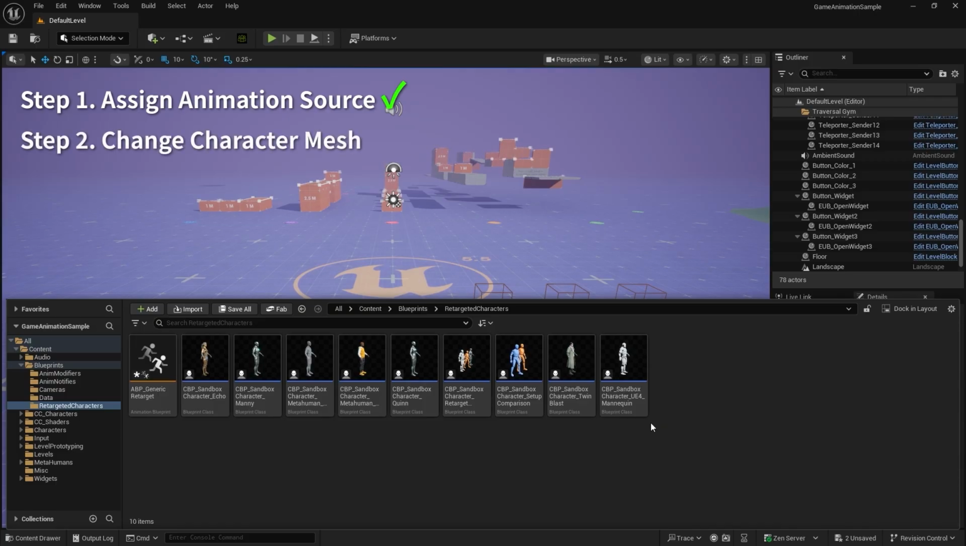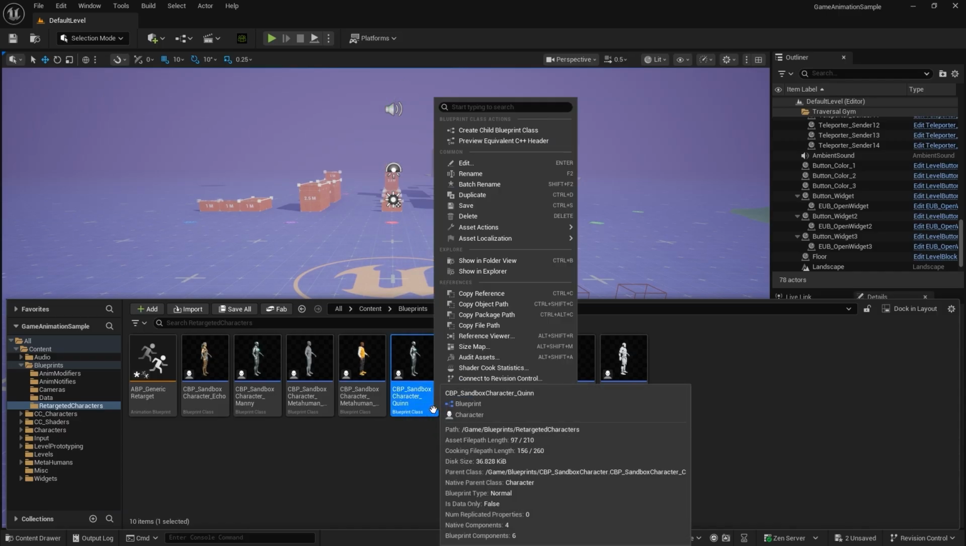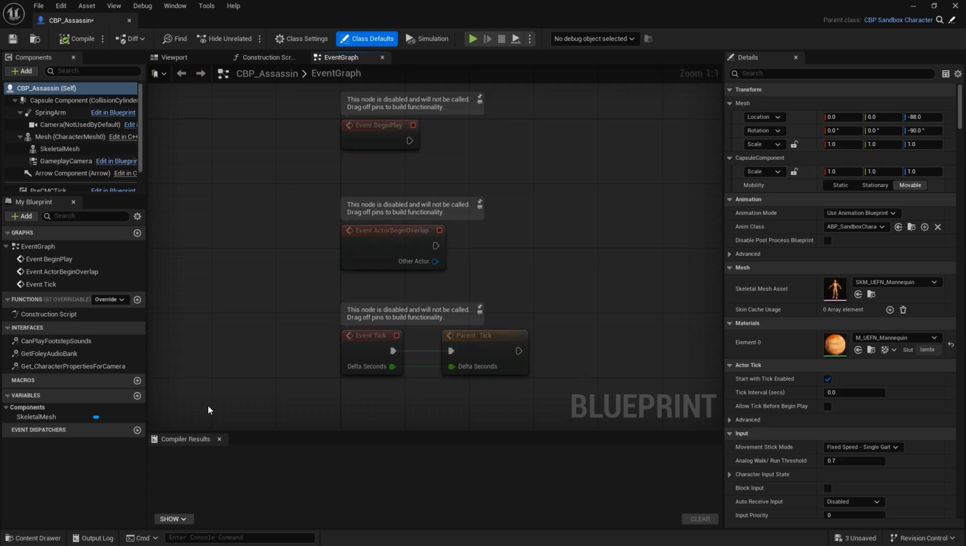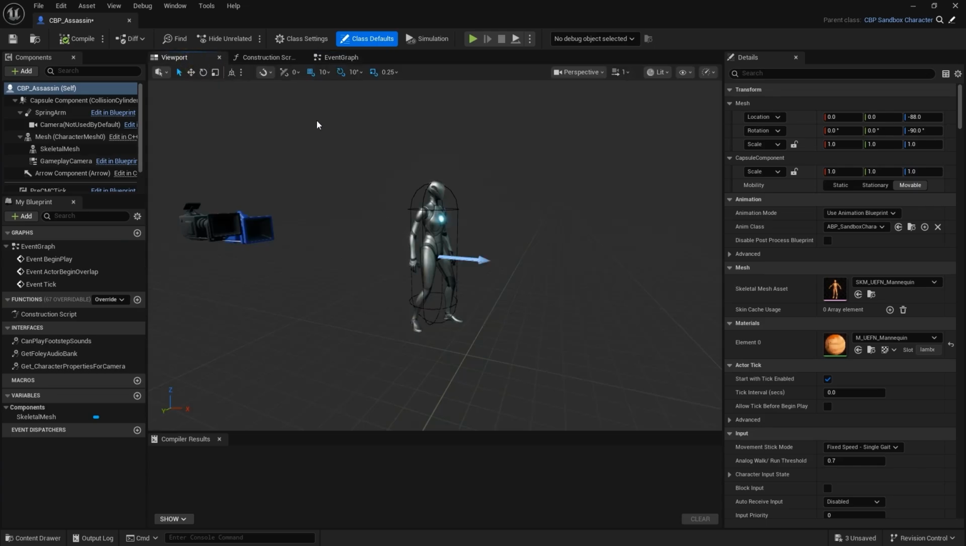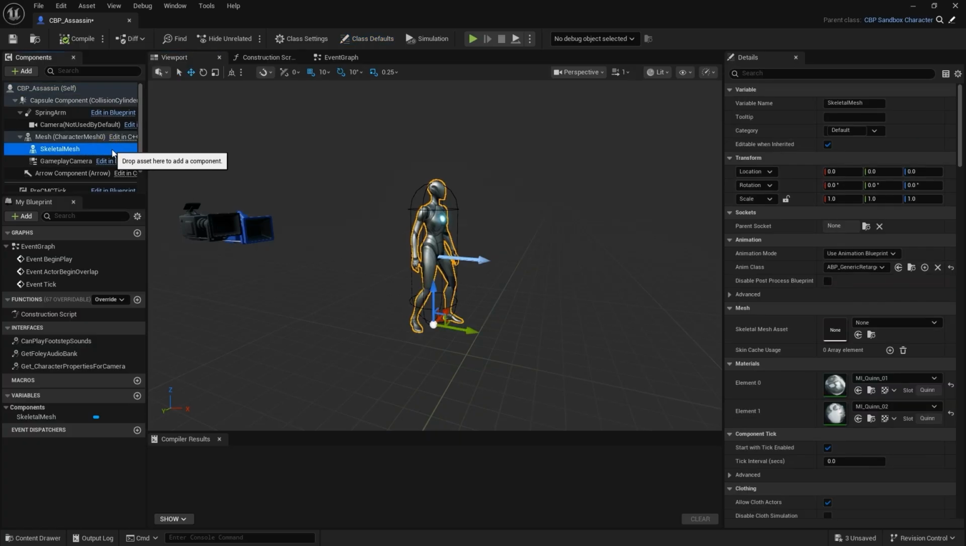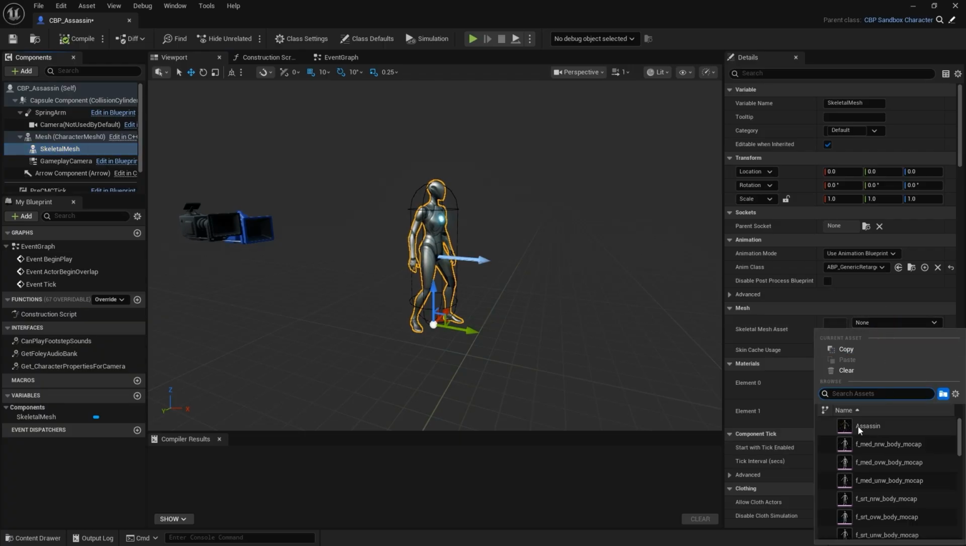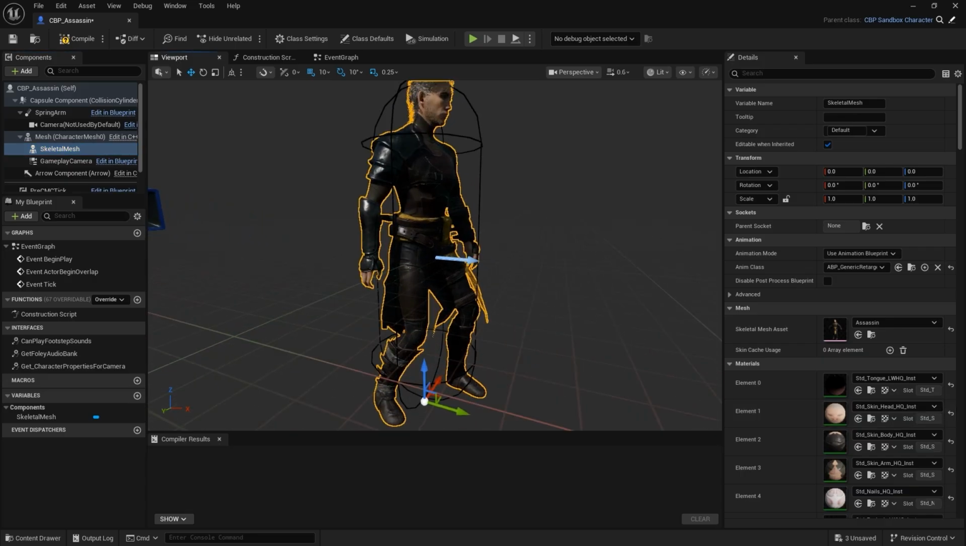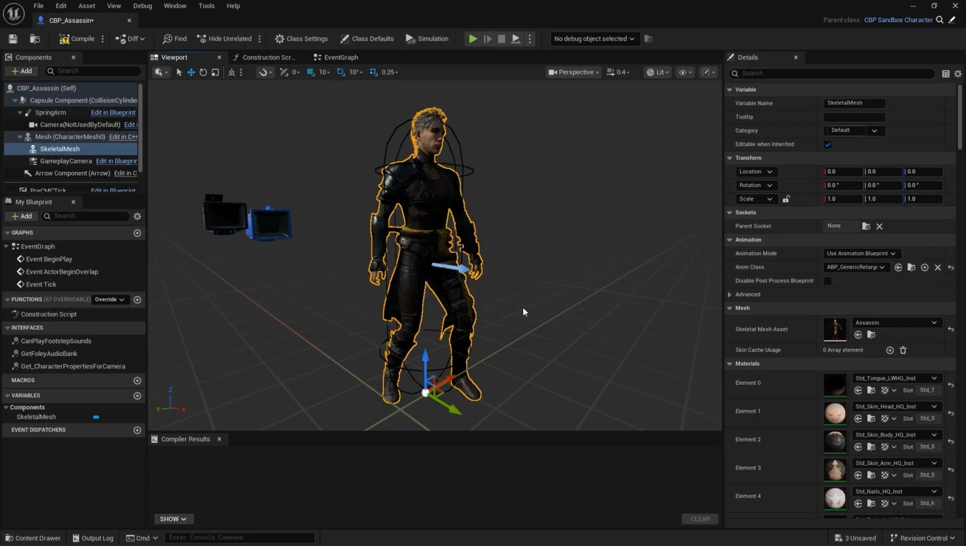Step 2. Replace the mesh with your character. Start by duplicating one of the existing character blueprints and renaming it. Open the blueprint and switch to the Viewport tab. You'll see that the mesh still belongs to the original character. Select the skeletal mesh component and assign your own character mesh instead. At this point, the mesh updates correctly, but the animation may look off. This happens because the blueprint is still using the original retargeting data.